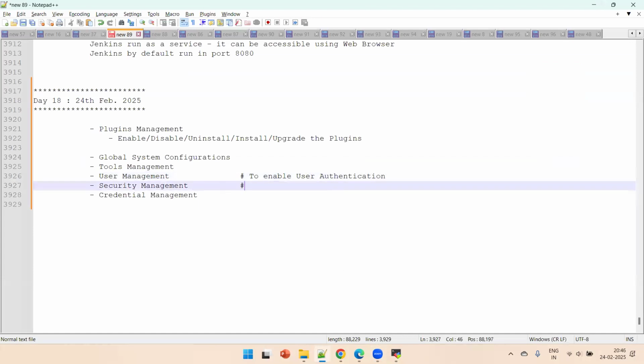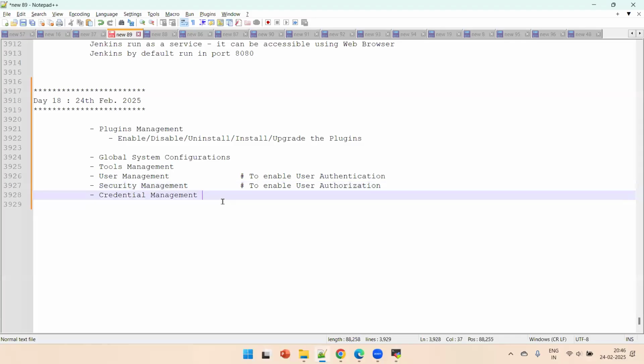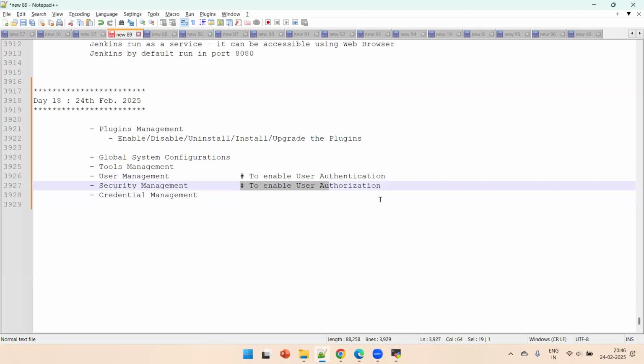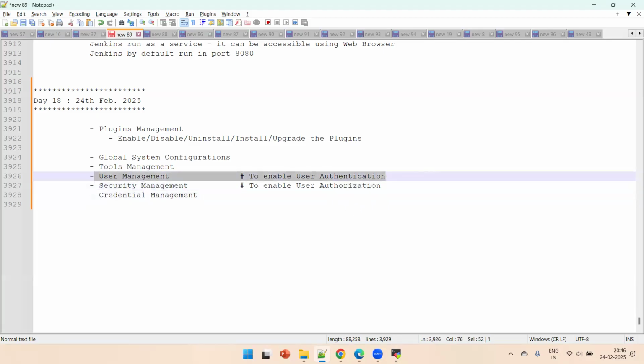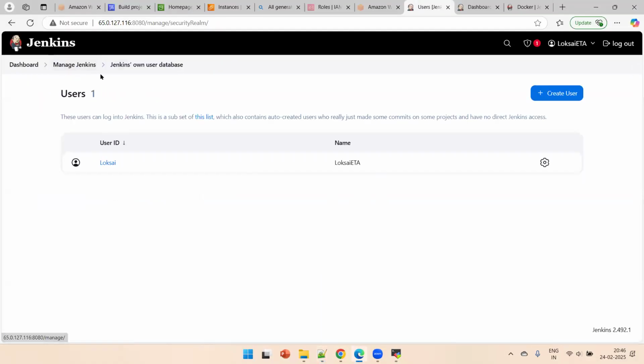authentication, and this is to enable user authorization. All right, so these are two items in the list: user authentication and user authorization. So first we'll see how to enable the user authentication. For that, go to your user management console.